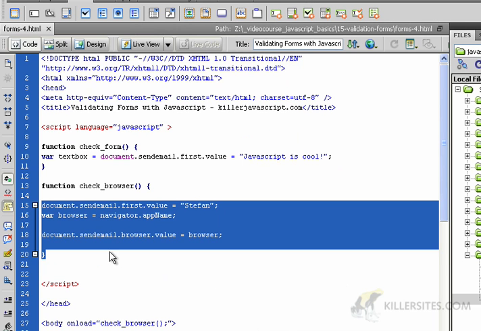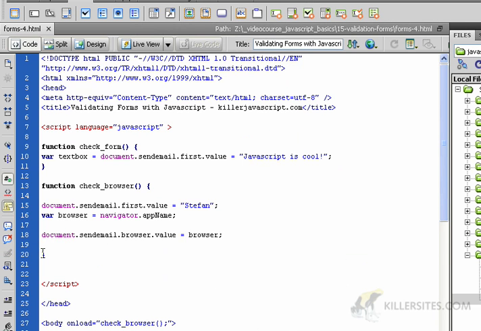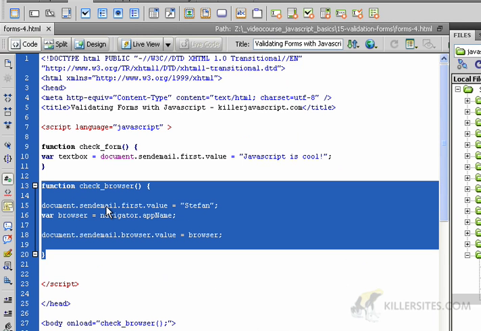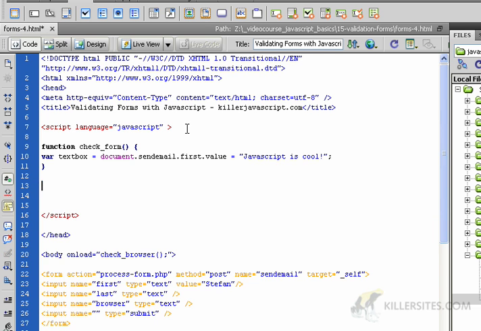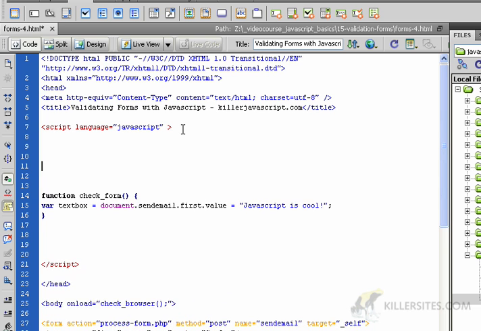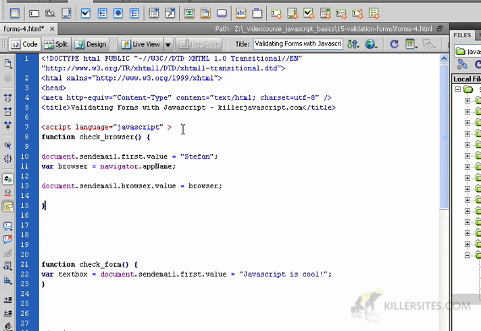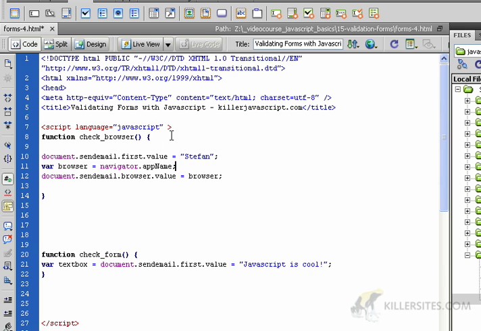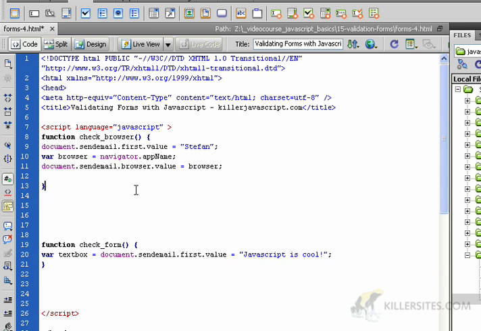What I want to do now is show you some basic validation techniques, how to check to see what the value of a form element is, and then we can do something about it. For instance, we can stop the user from being able to submit the form unless they fill in a value properly. So let's try that out. First thing I'm going to do, I'll do a little bit of housecleaning. I'm going to put our check browser function at the top here, since we'll keep it because we need it, but we'll get it out of the way.